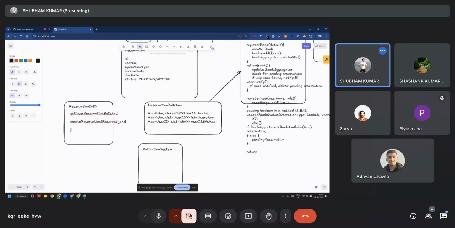Now what will it do? It will update books. No, it will update ISBN. No, DAO will never contain any business logic. This is an abstract interface, right? Yes, this is an interface. So don't add any logic here.